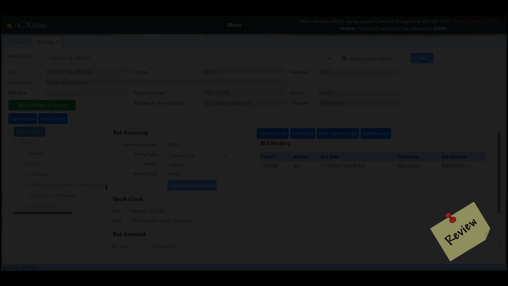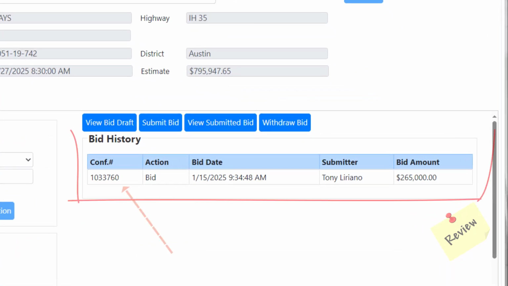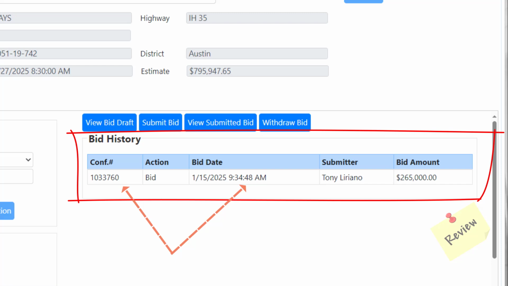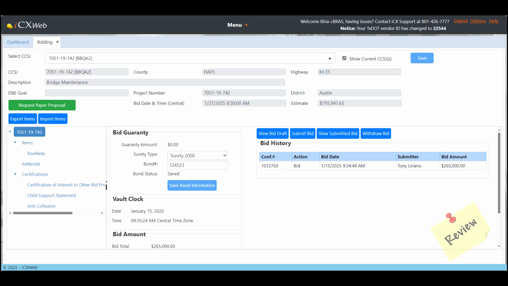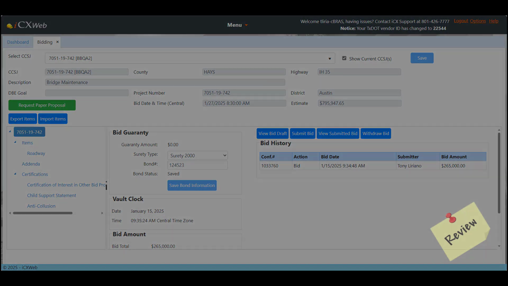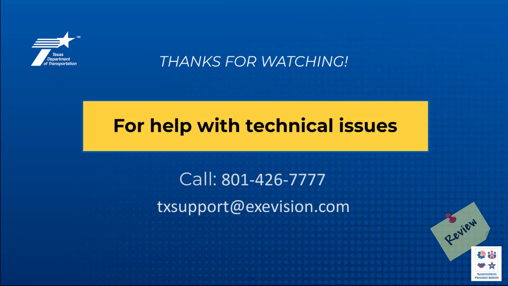After submitting, you'll receive a confirmation number, along with the date and time of submission, down to the second. This serves as proof that your bid was successfully submitted. If you do not receive a confirmation number, please check your internet connection and ensure all required fields are completed. Contact the support team for further assistance if the issue persists.